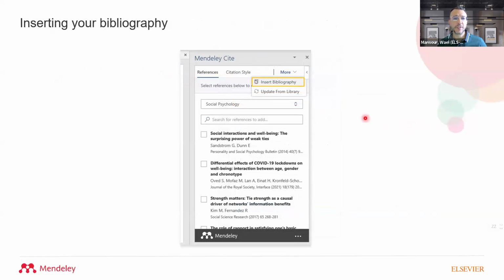Another option for Mendeley Cite in Word is that you can create a bibliography, a list of references at the end of your research. If you click on that, it will add all the references which you have used within your text.